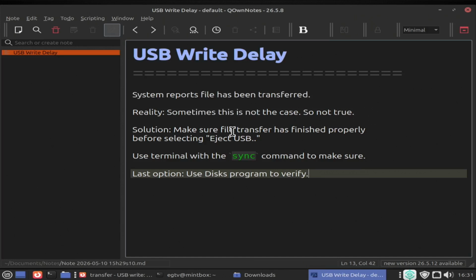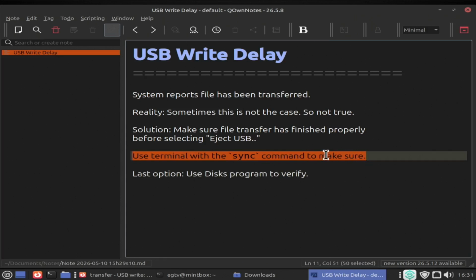So the solution is to make sure the file transfer is finished properly before selecting eject USB, so you don't lose data, right? Another option is to open the terminal and type sync into it, which I've got here in greenish words. Type sync, hit enter, and see if it follows through. I'm going to demonstrate this.